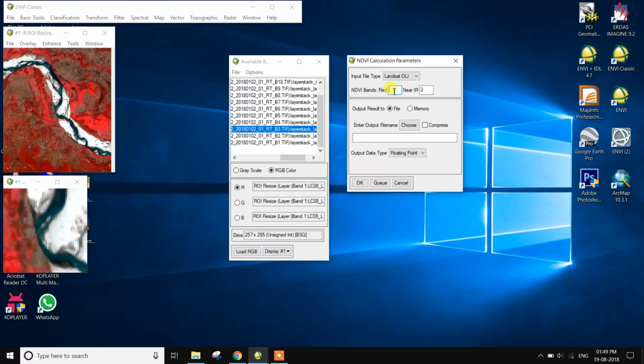Open this file or image. So this is the calculation result for this image. The next step is the interpretation of this NDVI image.